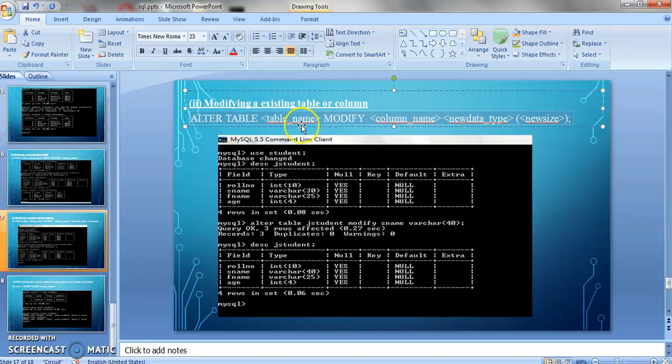Okay, so the command is alter table, then table name, then I will use the keyword modify. You can see I am using the keyword for modification, modify, then the column name, which existing column I have to modify, then which modification I have to do. If you want to change the data type, you can change the data type. So you have to mention the new data type which the user wants to save. And after that, the size. If the user is interested to change the size of the particular column, the user has to give the new size. Okay. So you'll see the demonstration part.